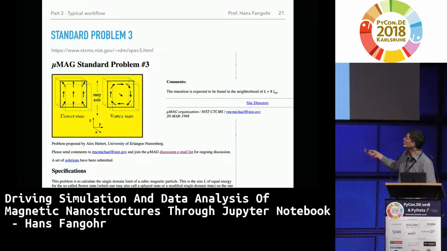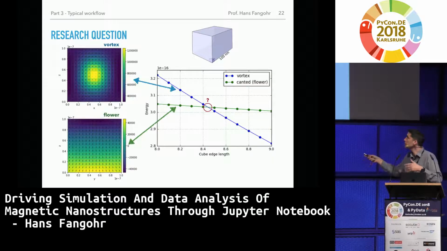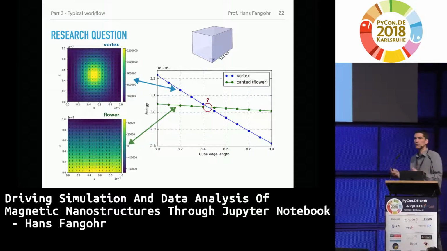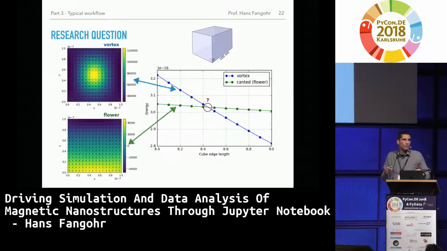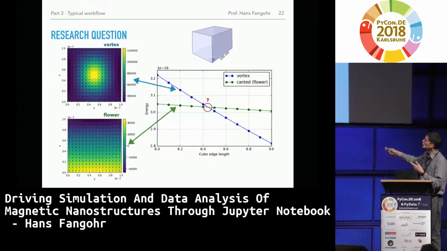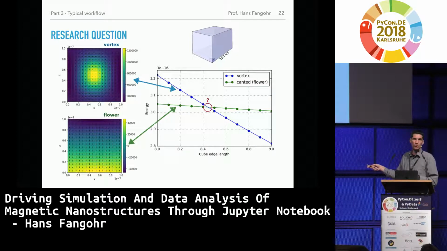And if you want to solve this problem, you basically need to set up a simulation with this vortex state and this flower state, and you let the system relax in each of those configurations so that it's stable and finds the local energy minimum. And then you vary the edge length of the system. So this is a 2D cross-section of the 3D cube. And as you do that, the total energy of the system will change.